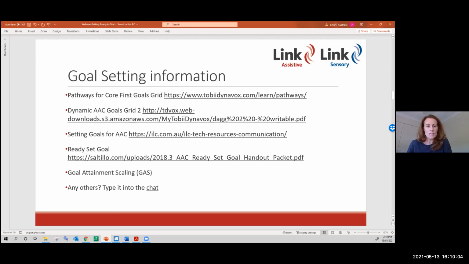There's some resources out there to help you set goals if you're new to it. Pathways for Core First is free. I'm going to show you that one in a minute. I really like this document by Indigo in Western Australia. They've got some information around setting goals and some links to further resources as well. So if there's anything else you use, type it in the chat, but you may like to explore these ones if you're new to goal setting.